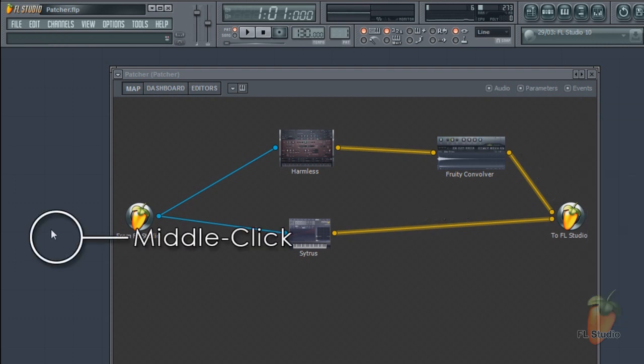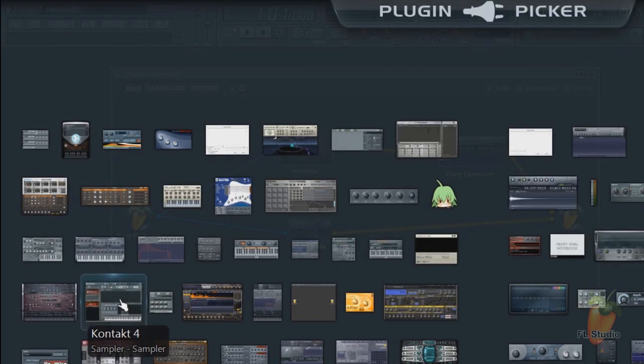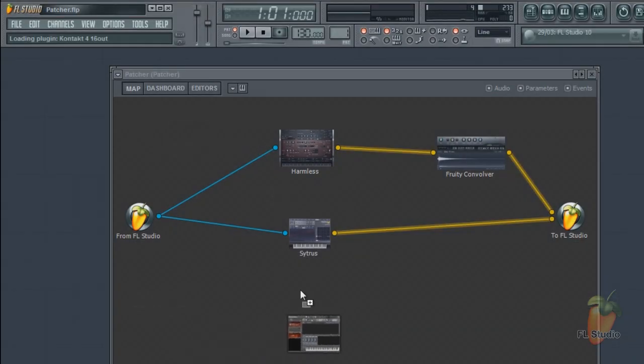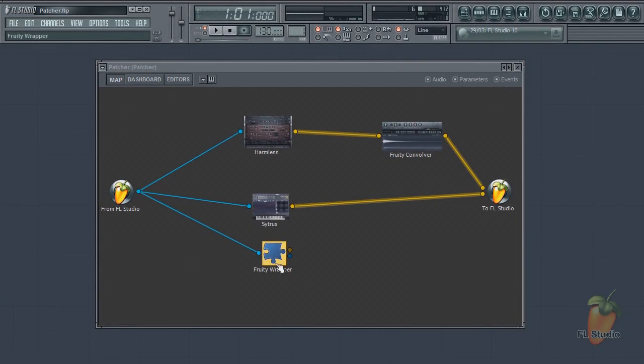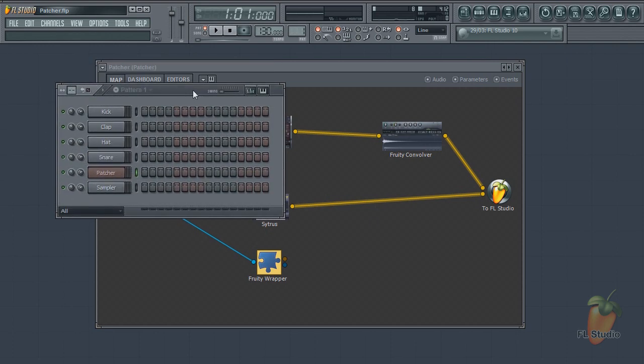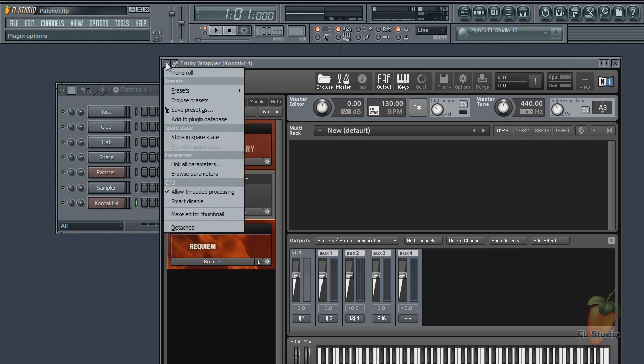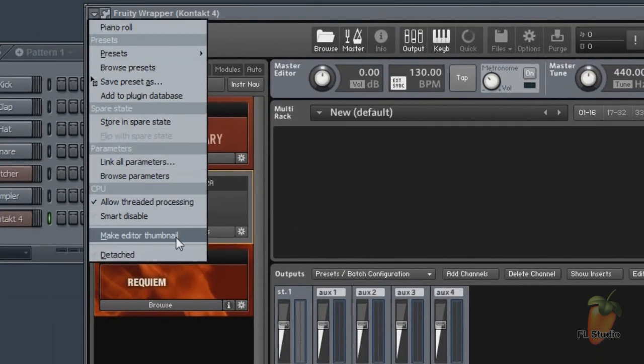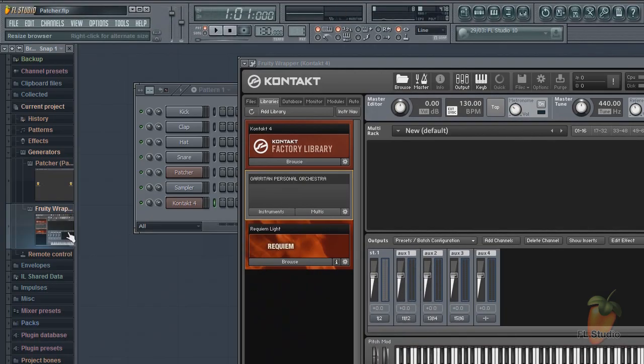I'll also add a third-party VST plugin, Contact. Notice the plugin doesn't have an interface image. To fix this, you'll need to create a plugin thumbnail before using it with Patcher. Create a thumbnail by loading the plugin in a channel as normal, and select from the plugin wrapper, Make Editor Thumbnail. That saves the thumbnail to the database.